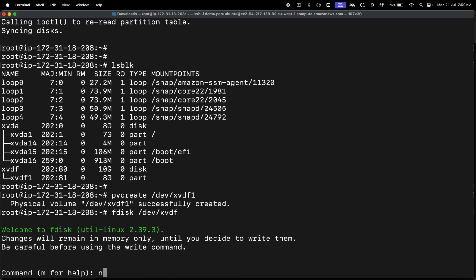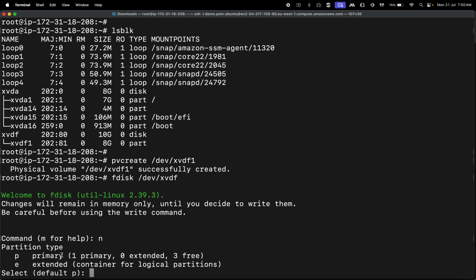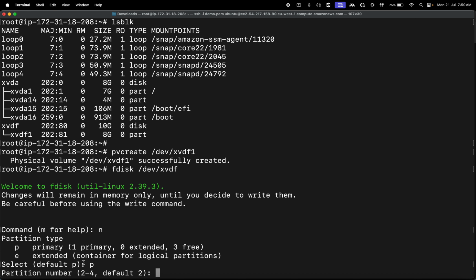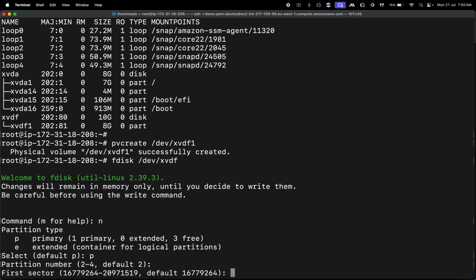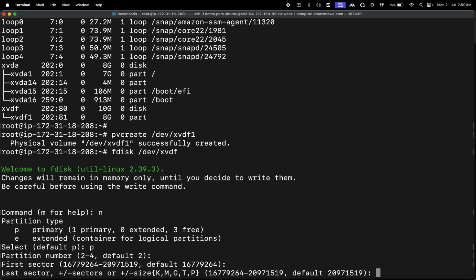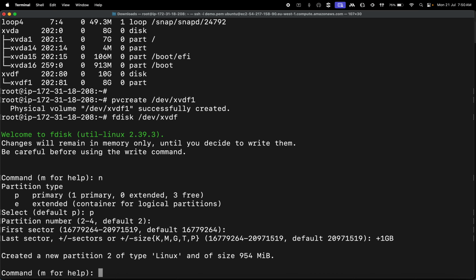Command n. Now see, primary partition, obviously. The number 1 is already taken, right? Default is 2 now. Okay, let's keep it 2. That's fine for me. First sector, yeah. Last sector, only 2 GB is free. Maybe I'll just create this as 1 GB. Linux, you see, 954 MB it took.